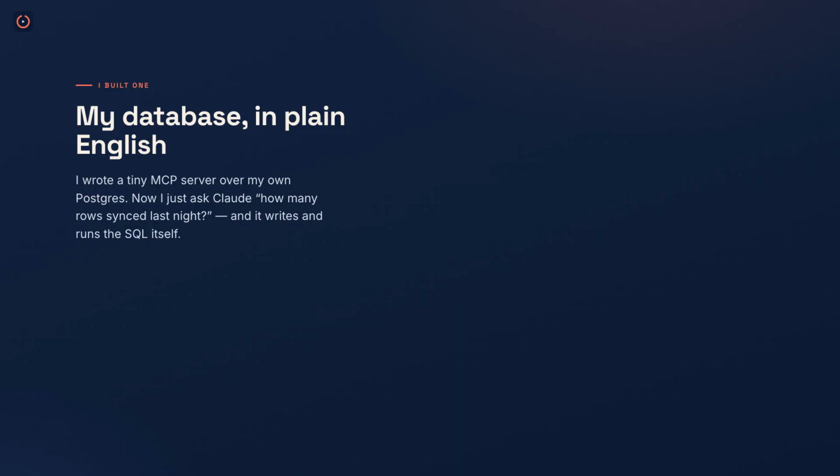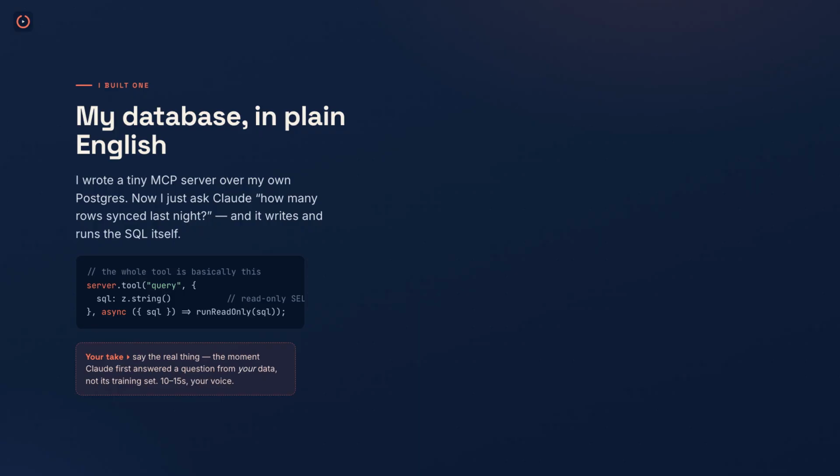Let me make this real. I built a tiny MCP server over my own Postgres database. Honestly, it's almost this small. One tool, SQL string in, read-only results out. Now I just ask how many rows synced last night, and it writes and runs the query itself against my data. The first time that worked, it genuinely felt like the model had grown hands.